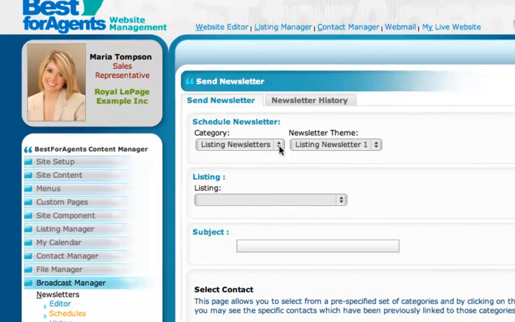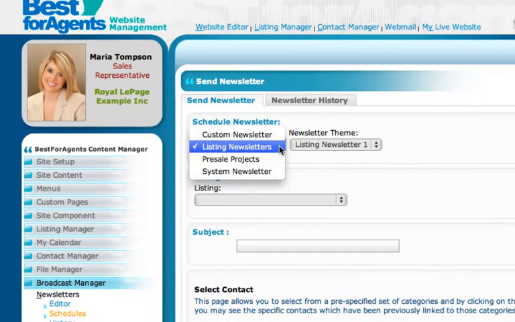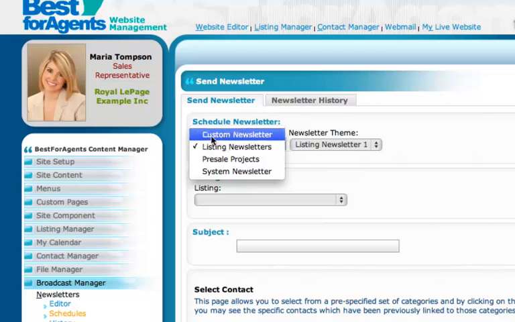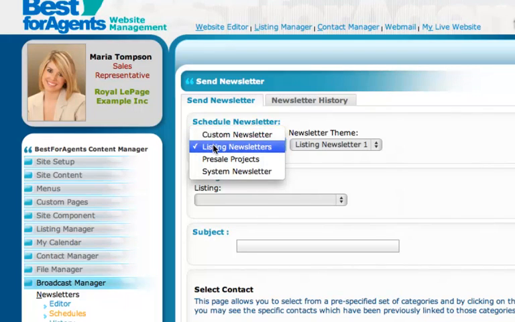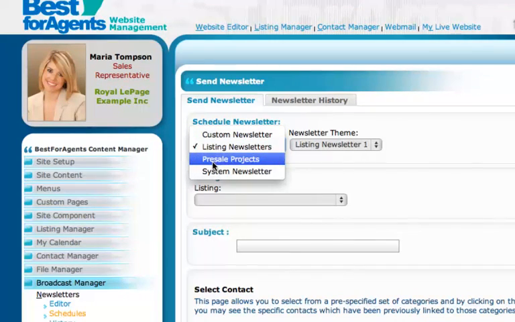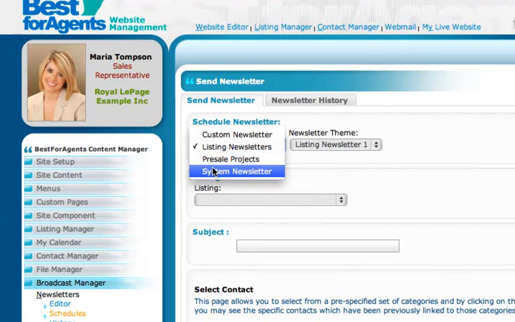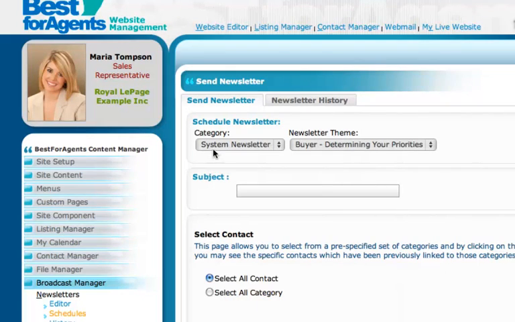Under the option of Category, we can scroll down and see our different options. The first one is Custom Newsletter, Listing Newsletters, Pre-sale Projects, which is only for our premium customers to use, and System Newsletter. Today, we will go through System Newsletter. These newsletters are prepared by the Best for Agents Professional Writer. By choosing this category, we will get some subcategories under Newsletter Theme.